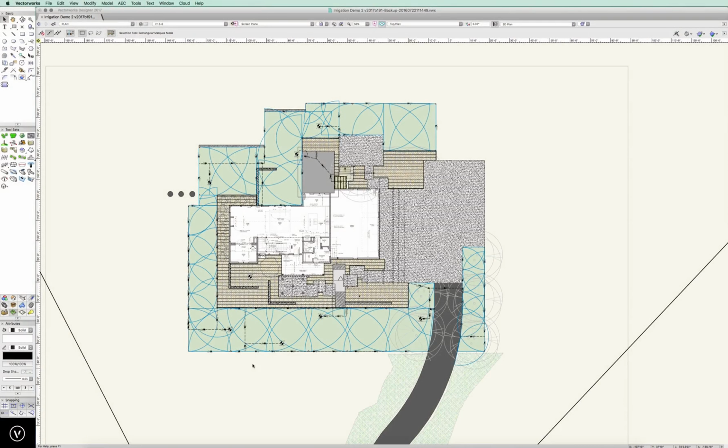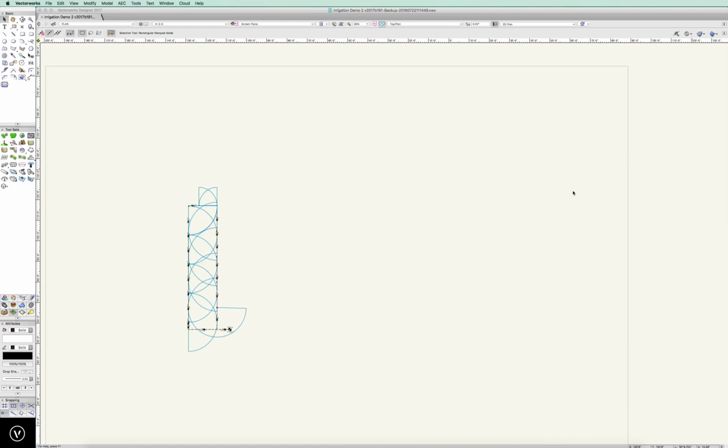All right, so we have everything laid out. We have all of our pipe in. I want to show you a little trick here, too. I forgot to mention earlier. Let's go down. We'll just go to zone 3 here. And then let's do active only.